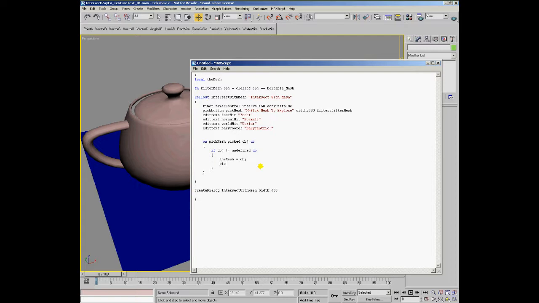The pick mesh caption, the text on the button, to be changed to the name of the object that was picked, and also the timer control active state to be set to true. That means that picking a valid object in the scene will activate the timer controller and also change the user interface correspondingly. Another event handler will be executed whenever the timer ticks.